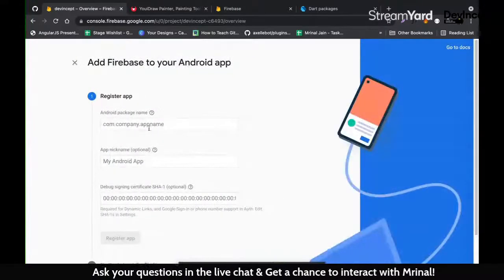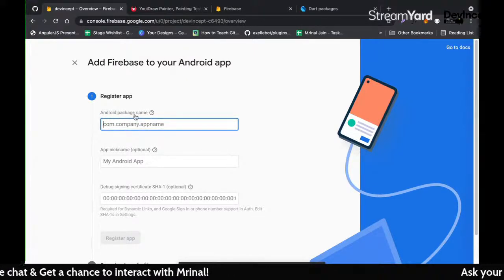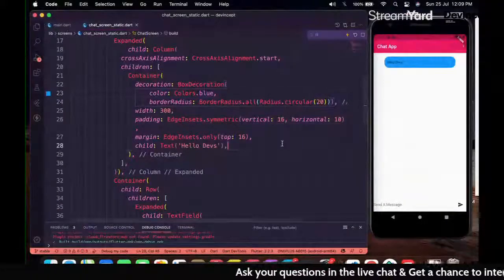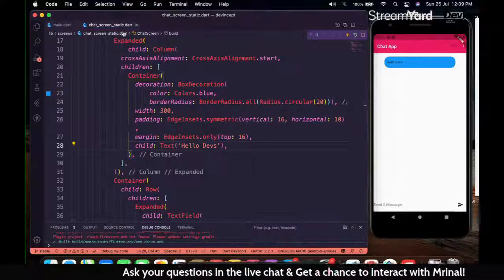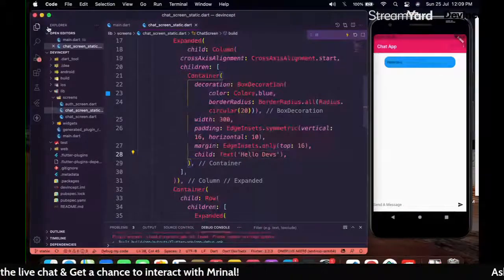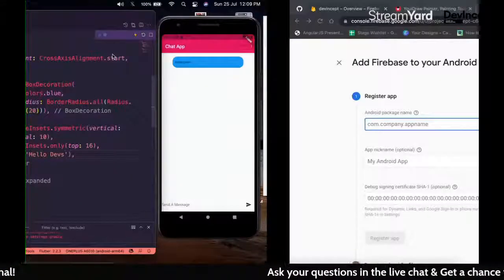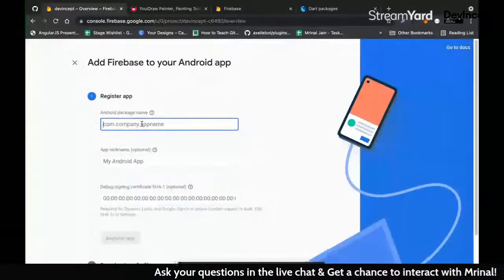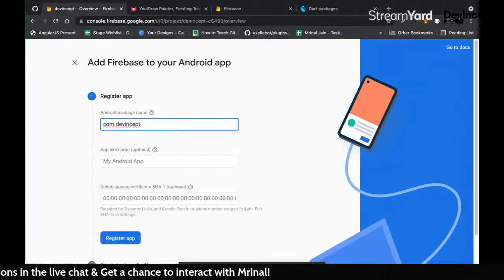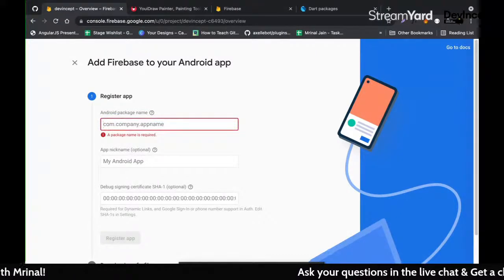You need to write the name of your application. You need to write the Android package name over here, correct? So what is the package name of your app? The package name is simply whatever name you gave for your application. In our case, the name which we gave was DevIncept, correct? So what would be the package name? com.devincept. This is the very simple methodology which you can use.